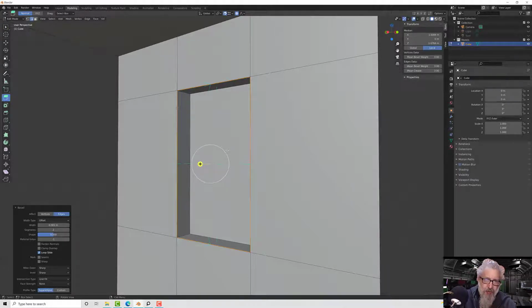Next then we're actually going to form the window. So we're going to separate some geometry and then model our window in. So I will talk to you then.